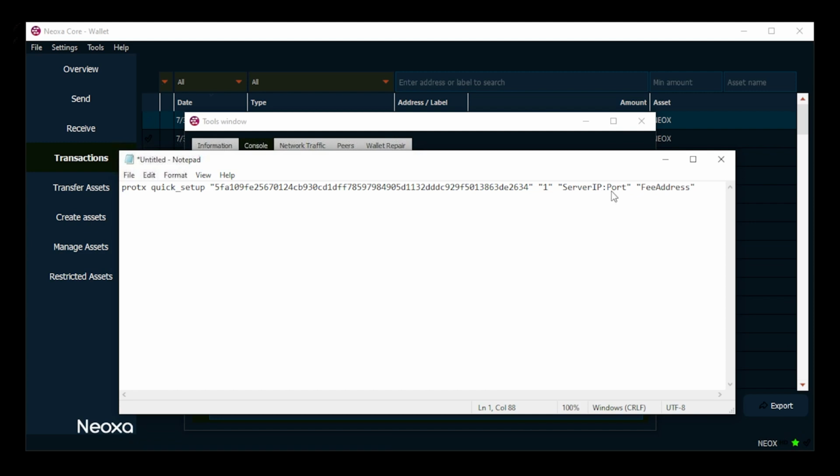Now I'm going to put in my server IP address. The server IP is going to be the server IP of your VPS service. So I'm going to go ahead and enter mine in. And for the port, it's going to be 8788.